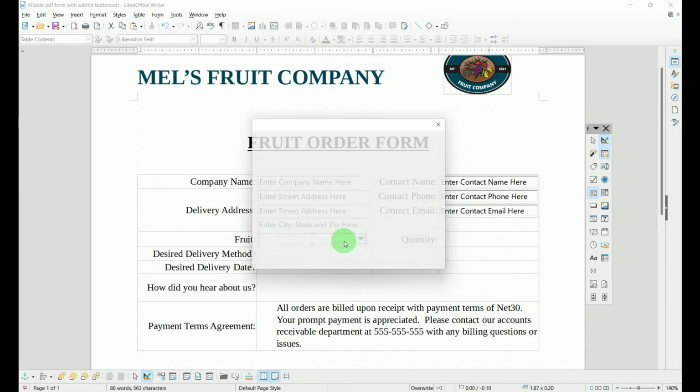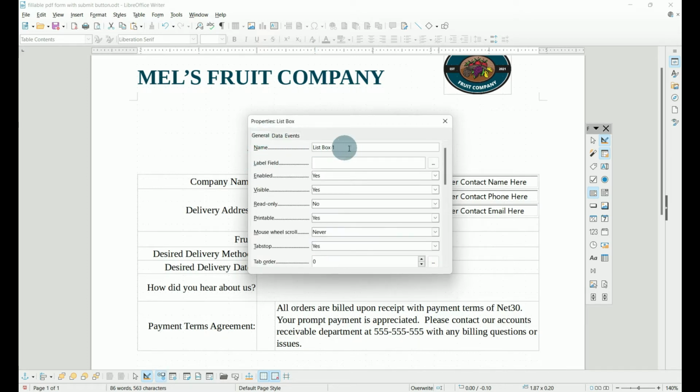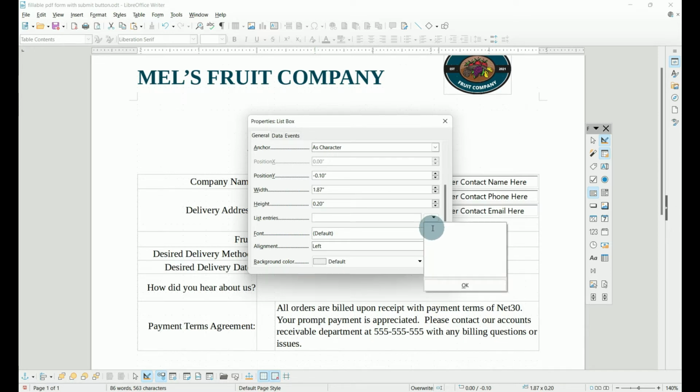And now we're going to double click and go to general. And I'm going to name this fruit. And we can even put list box if we want. And then our options are pretty much the same, except for when we scroll down, we will see list entries. Now we could go in here and put them in here in quotes separated by a semicolon, but there's an easier way. If we go to the multi-line editing and click on it, it brings up this box.